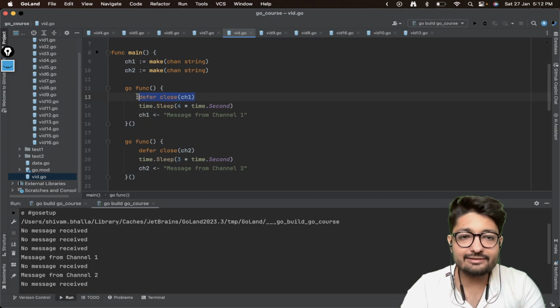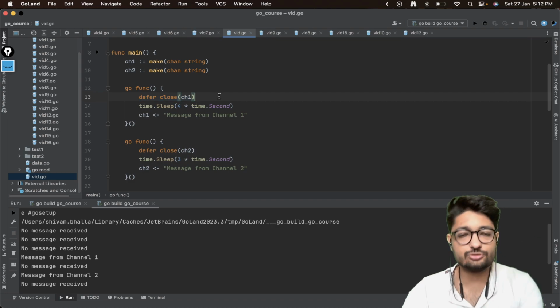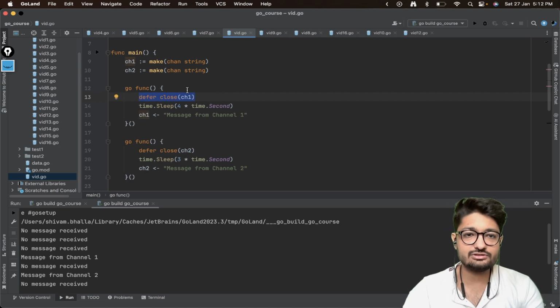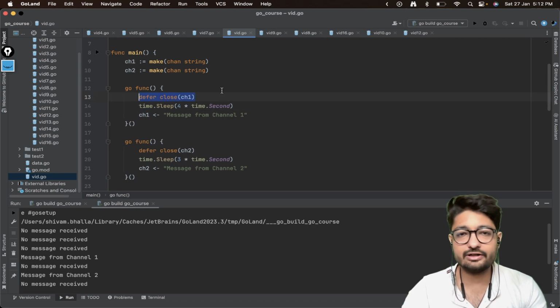This can also mark that the work is done, because if the channel is closed, we know the work is done from this goroutine, because this defer will be called after the work is done, and the close will close the channel.